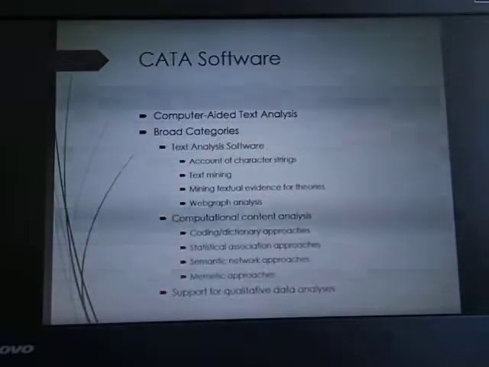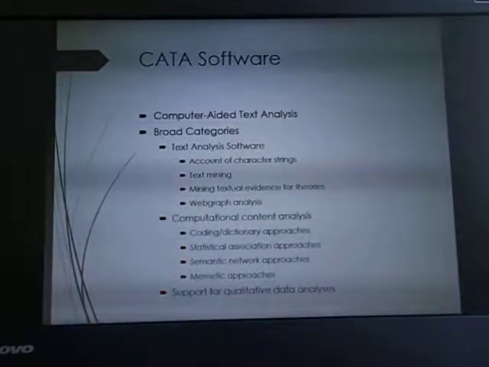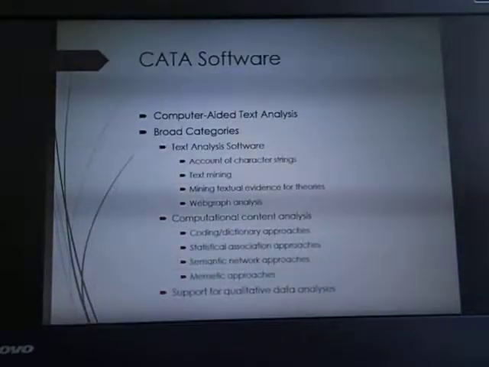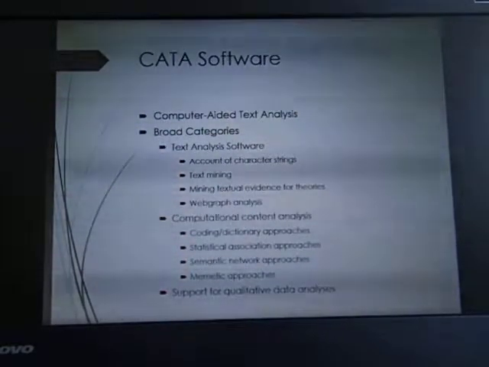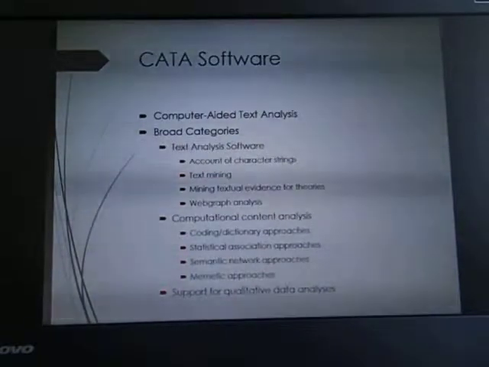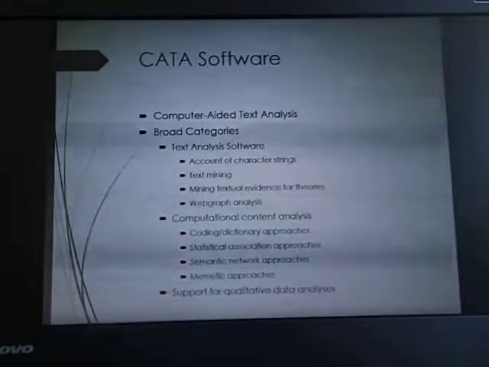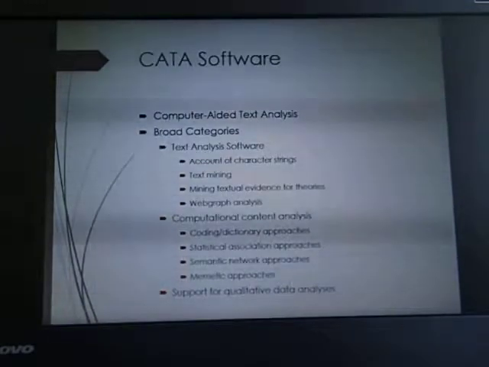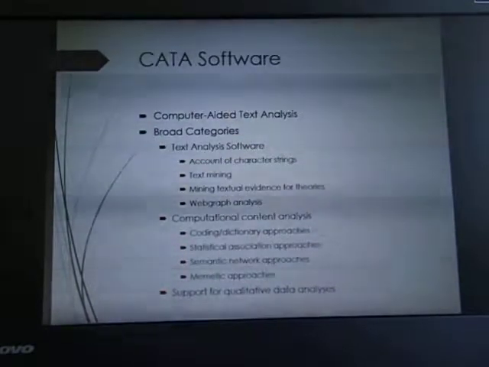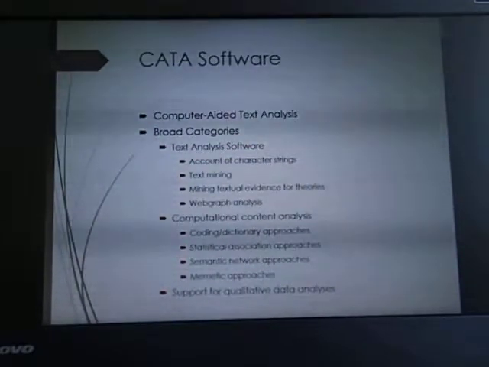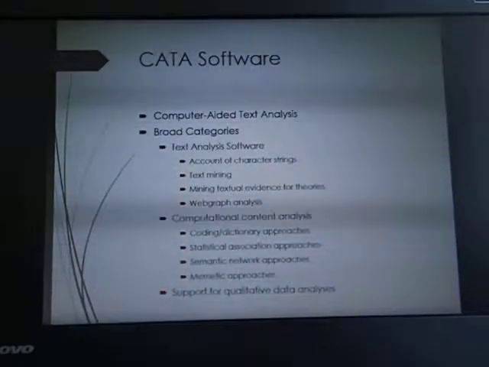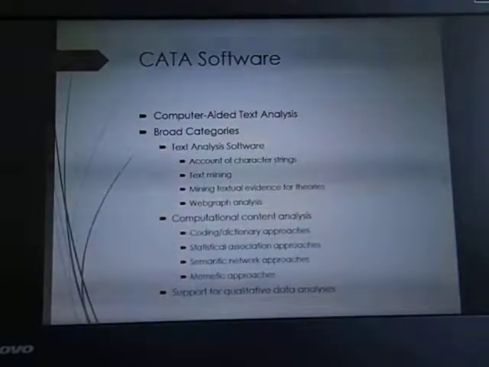Text mining, that's basically what search engines do. Anytime you're searching anything in Google, you are using text mining software. Mining textual evidence for theories. These sort the available text according to whether they do or do not contain a chosen word or phrase. Web graph analysis, these represent the links between sites on websites, and those are all just text analysis software. Those are just manipulating the raw words.